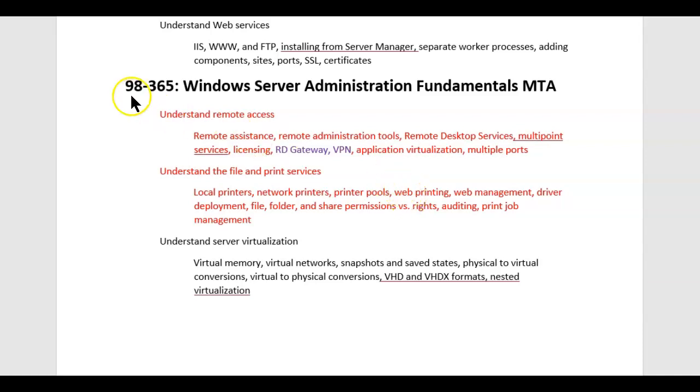In this video, for our MTA 98365 exam, I'm going to be looking at RD Gateway and VPN, both at the same time. So this is Remote Desktop Gateway and VPN. The reason I'm going to look at them in the same single video is because they're installed in the same place at the same time.